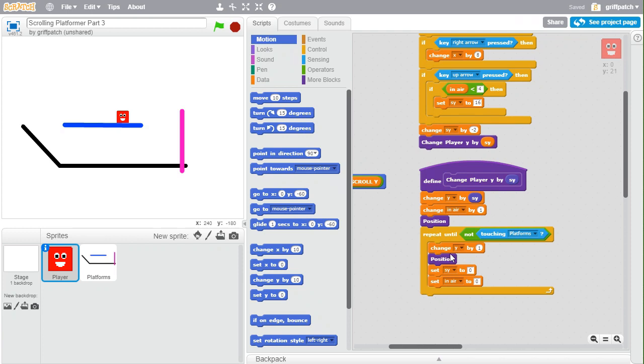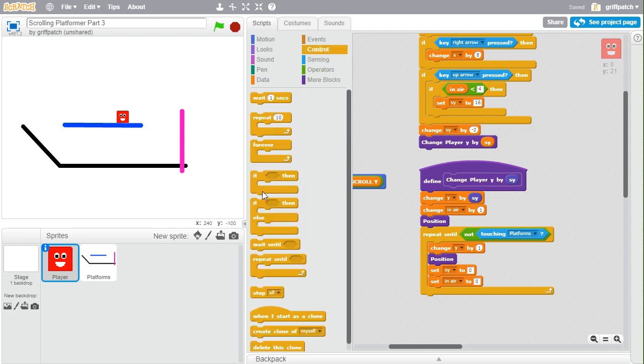So we need to change this little bit of script here so that it knows which direction to push you if you touch a platform. So if you're jumping up, it pushes you down, back out. If you're coming down, it pushes you back up. So to do that, let's get an if else block. And we'll pop it right at the start.